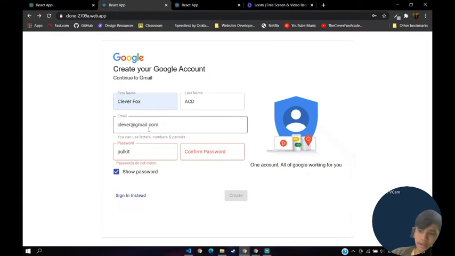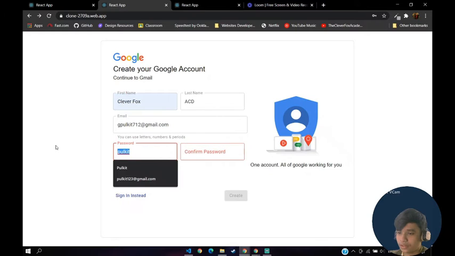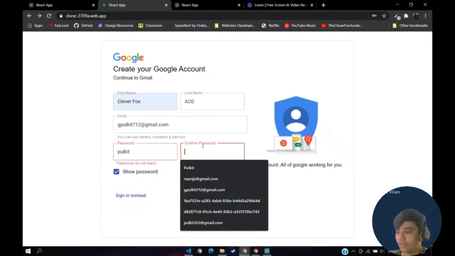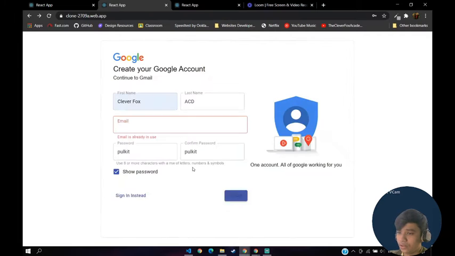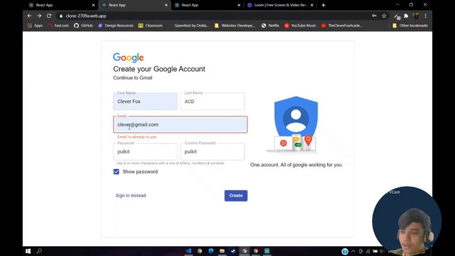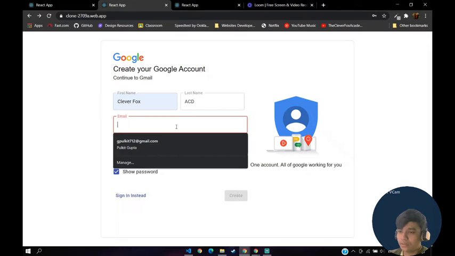Same with an email. If, for example, this email already exists and I click on create, as you can see, I cannot create. Also, if I have not typed any name, the same happens. If I click on create now, it will wait and say email already in use. So we'll just add clever@gmail.com and click on create. Okay, so it might be already in use.